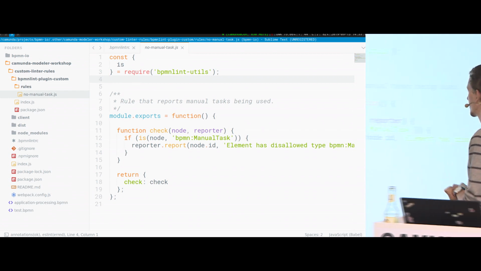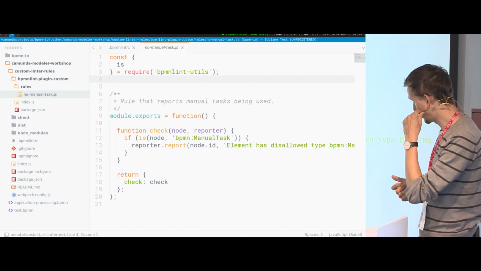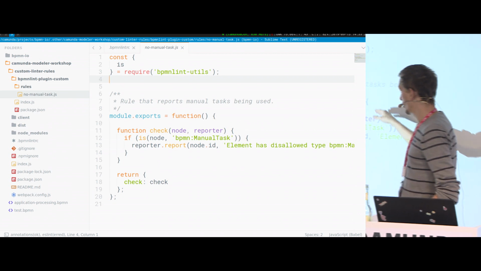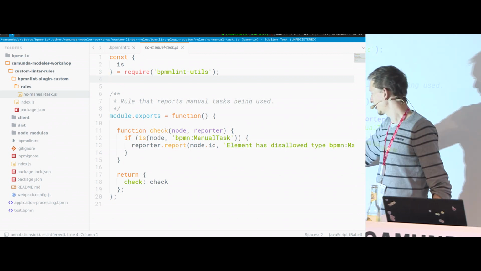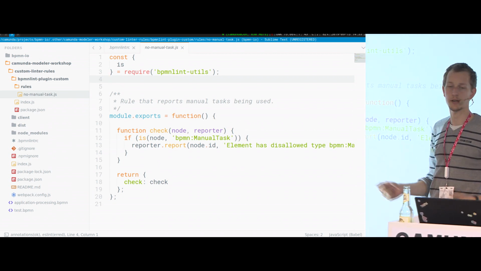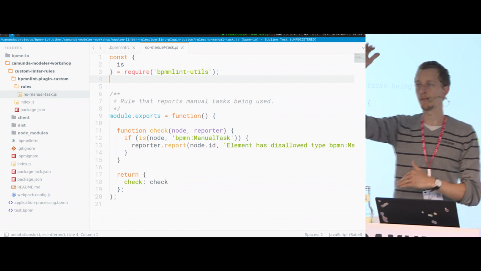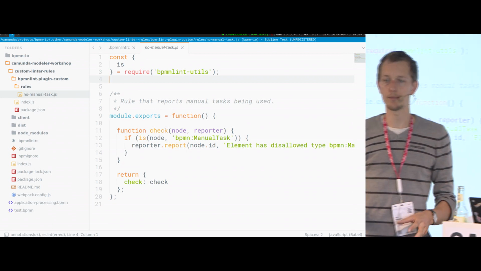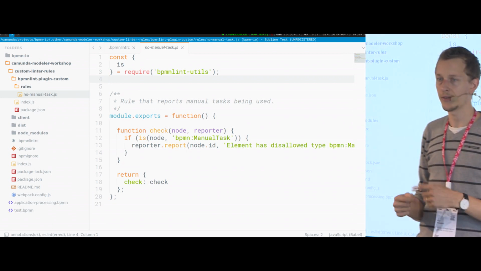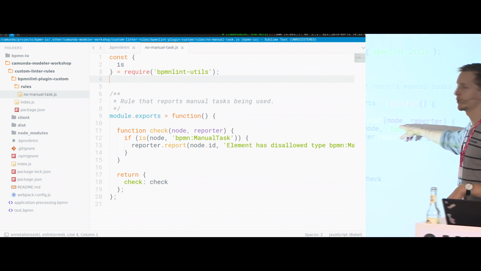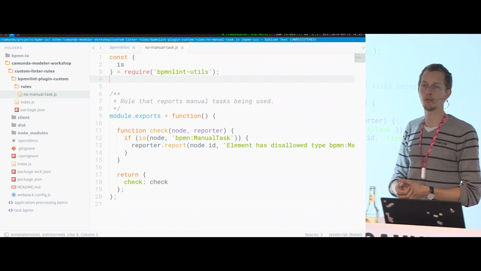It's a piece of JavaScript, and I would quickly like to walk you through it. What we're exposing is an object that exposes a check function. And the linter works like this: it takes the BPMN model, which is not the XML, but an object model of the XML, and then it basically calls the function with all the nodes in the BPMN model, right?